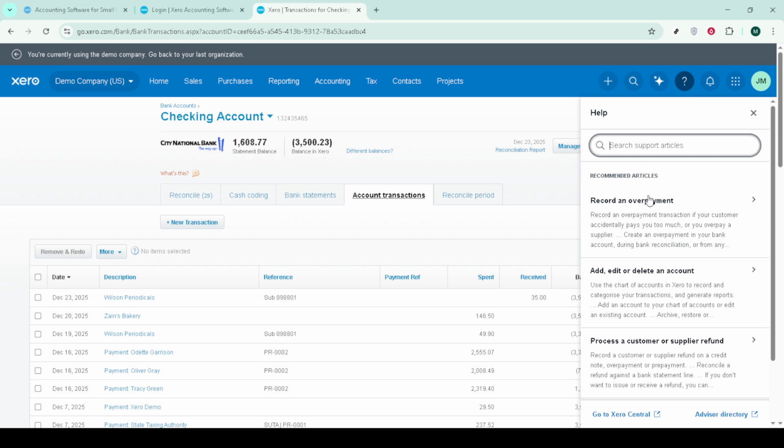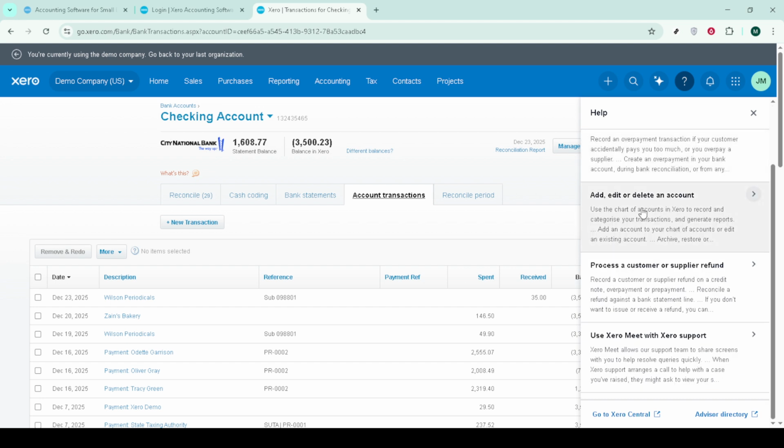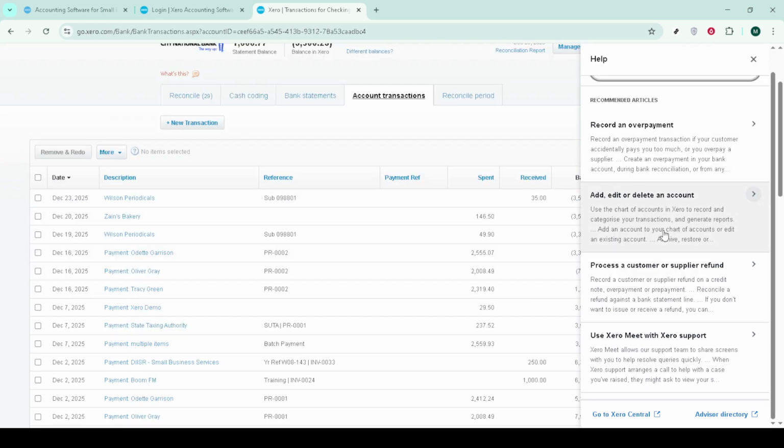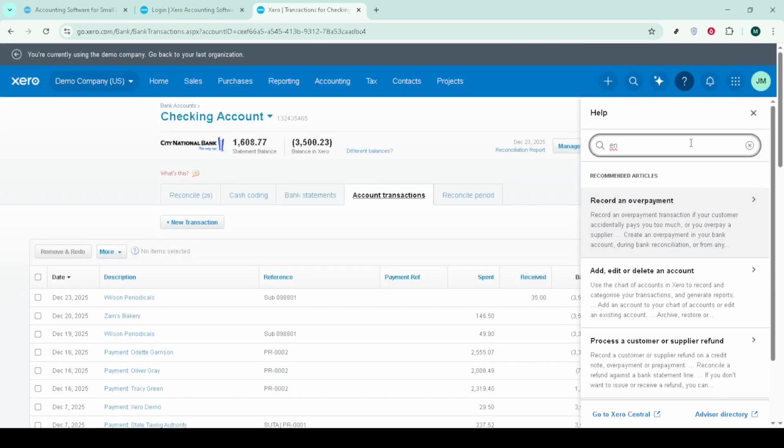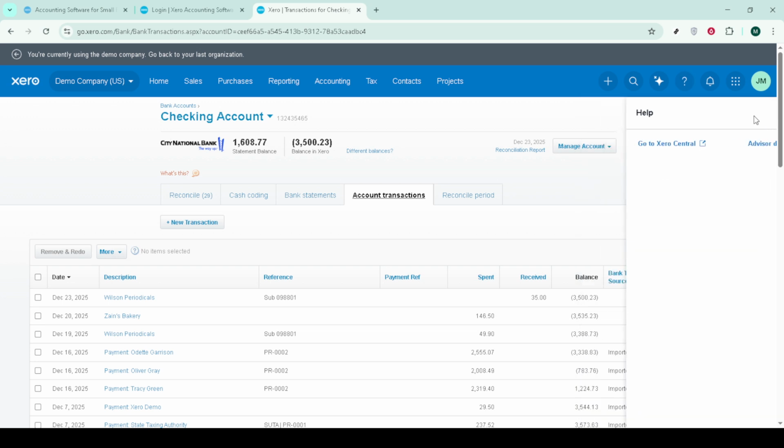Now, locate the transaction you want to reconcile. Take a moment to verify the details: the date, amount, payee, and reference. Accuracy matters because manually marking something as reconciled tells Xero that the bank and your records are aligned for that item. With the transaction highlighted, click More.